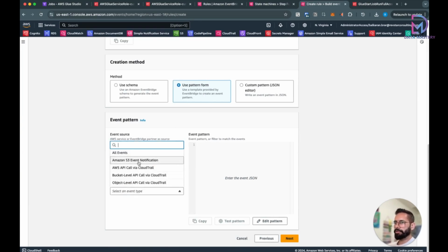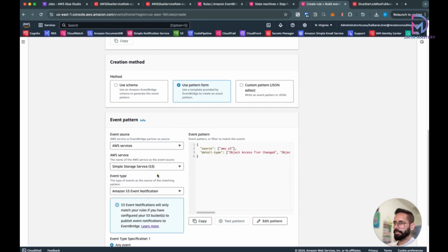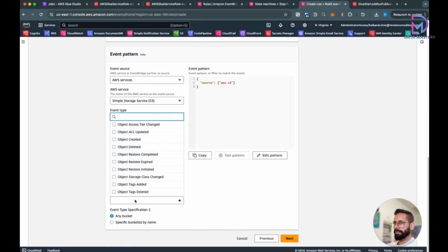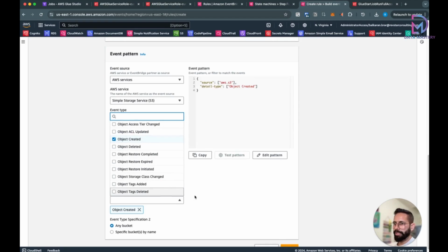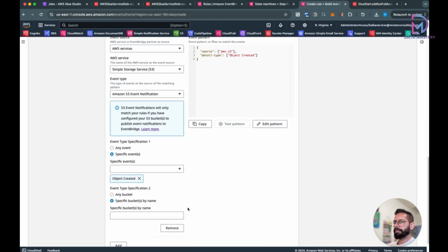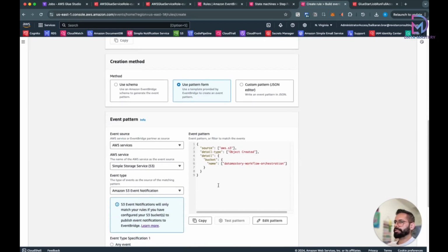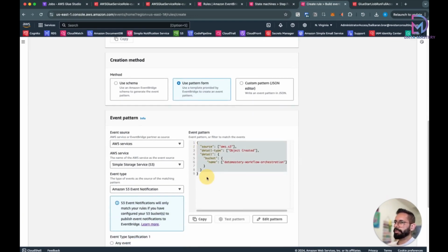Event type is going to be S3 event notification. And this is going to be a specific event, which is object created. And the specific bucket name is data mastery workflow orchestration. And here you can see that this is the event pattern, but this is not exactly what we need.